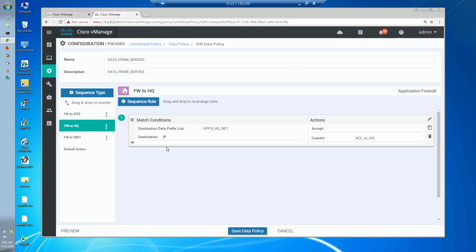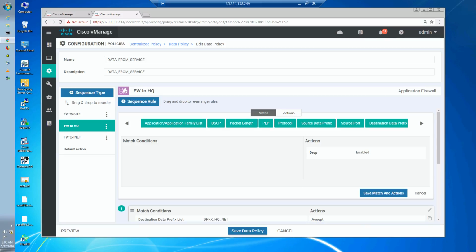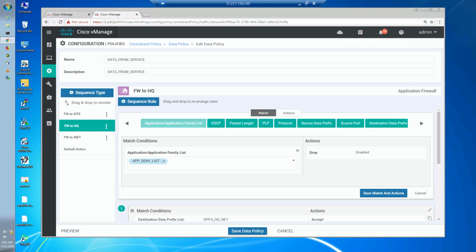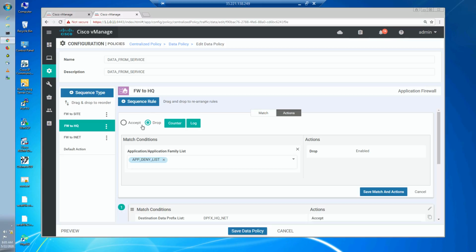So let me go down to the firewall to headquarters sequence type. And over here, let's add a sequence rule. And what is the sequence rule? For that, we will go and select an application family list, and we have created that application, which is app deny list. Once you select that, we obviously have to drop it. So let's go to the actions and let's drop it, right?